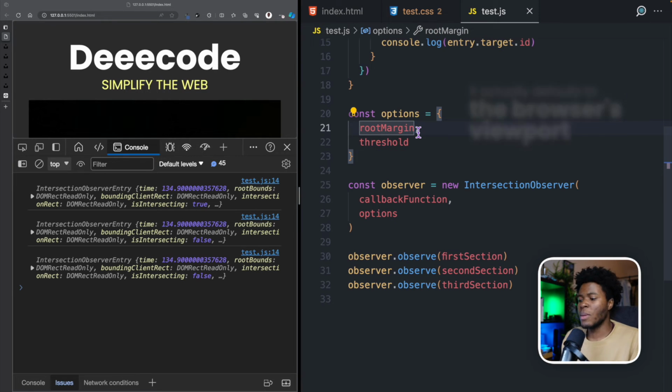Now, what about the root margin? The root margin allows you to define the margins around that root container. By default, this has a value of 0 pixels, but you can have your CSS margins here. So you can have maybe 100 pixels for the top, 10 pixels for the right, 50 pixels for the bottom, and 20 pixels for the left. And this is going to affect how your elements intersect in that container. Later on, I'm going to show you how exactly this works.